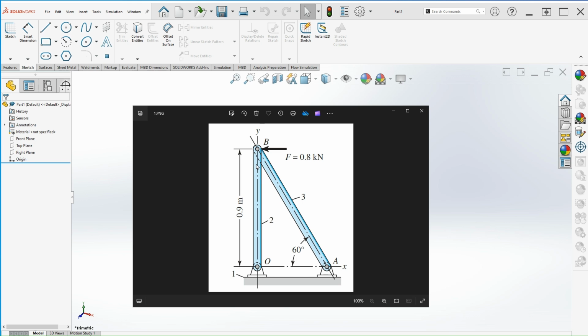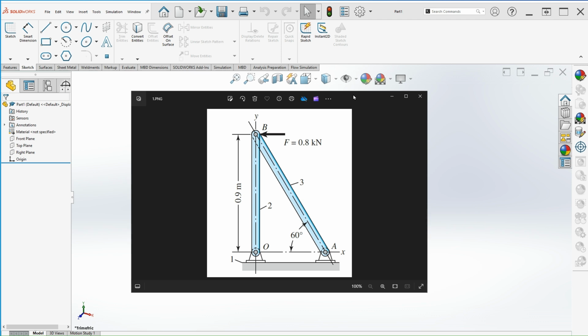Today we are going to learn how to find reactions in SolidWorks. As shown in this figure, we have two beams joined together. There is a concentrated force loaded in the XY plane. This force is 0.8 kilonewtons or 100 newtons acting at this joint B.